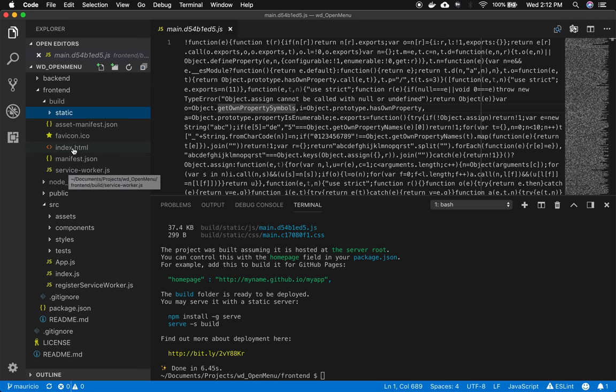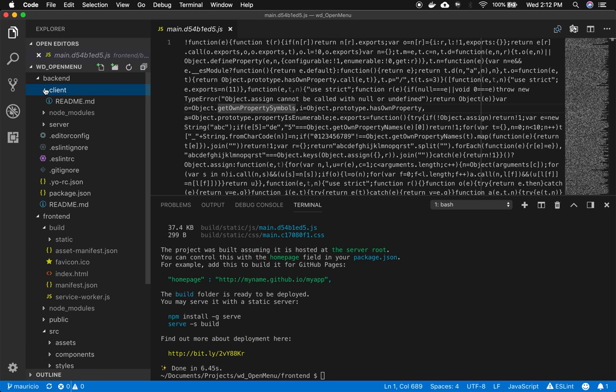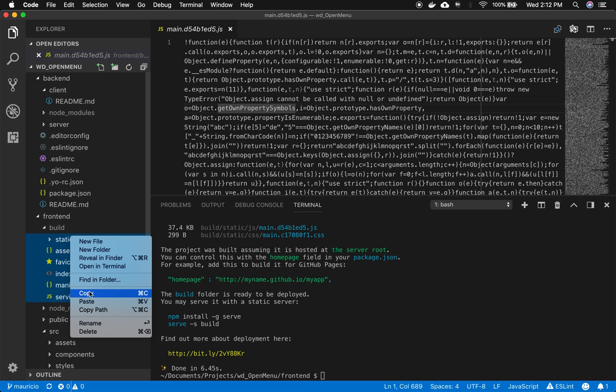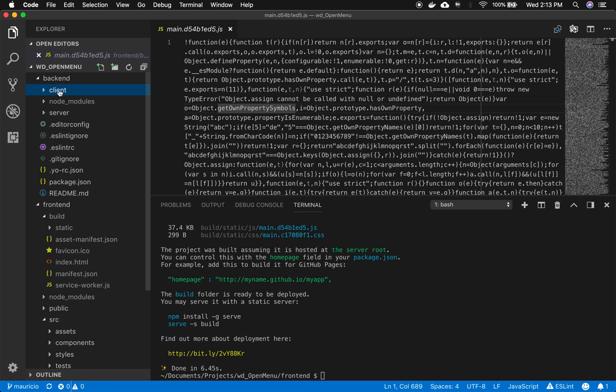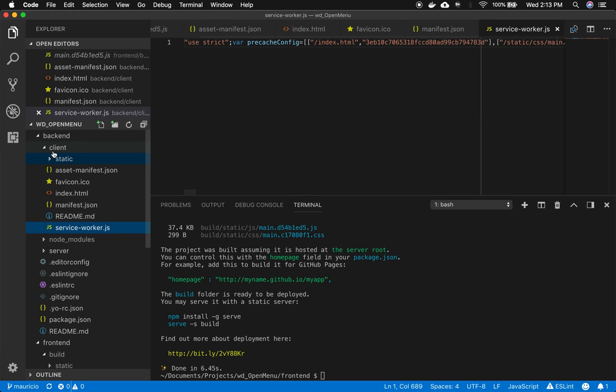Okay, so this is our build, generated by the Create React App script that uses Webpack and Babel. Now what we need to do is put that into the backend client folder. So I'm just going to grab everything from here. We're going to automate all of this later. I'm just doing it manually so you can see the process. I'm going to copy, go into the client of the backend, and then paste. So now we have our client in the backend.